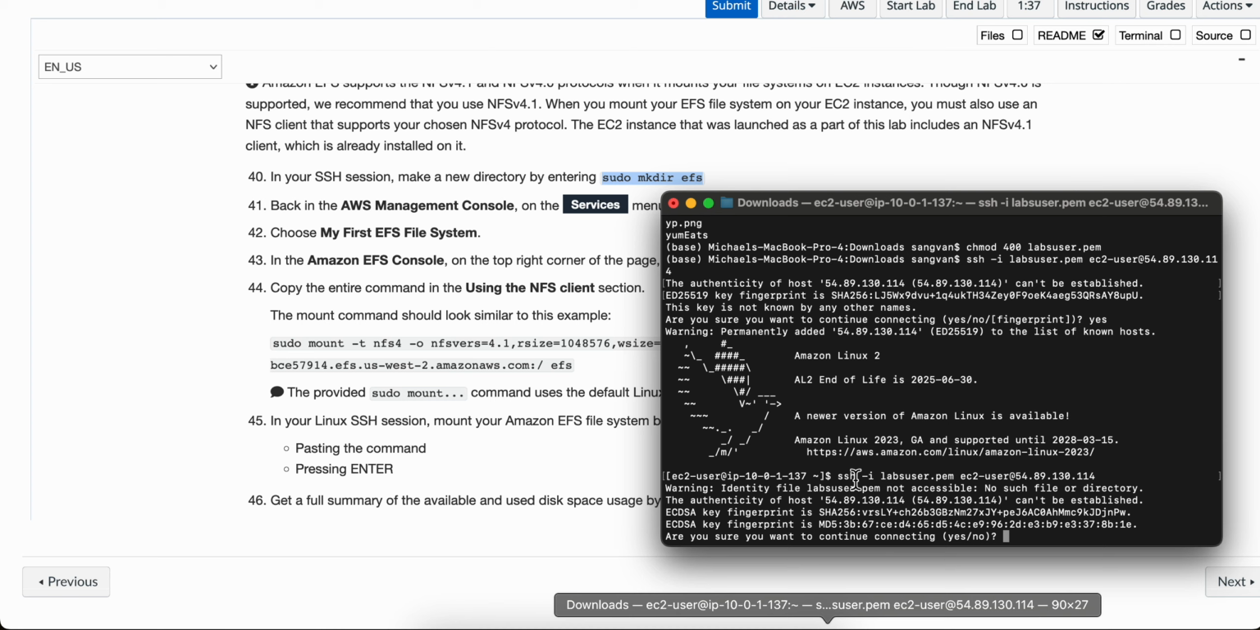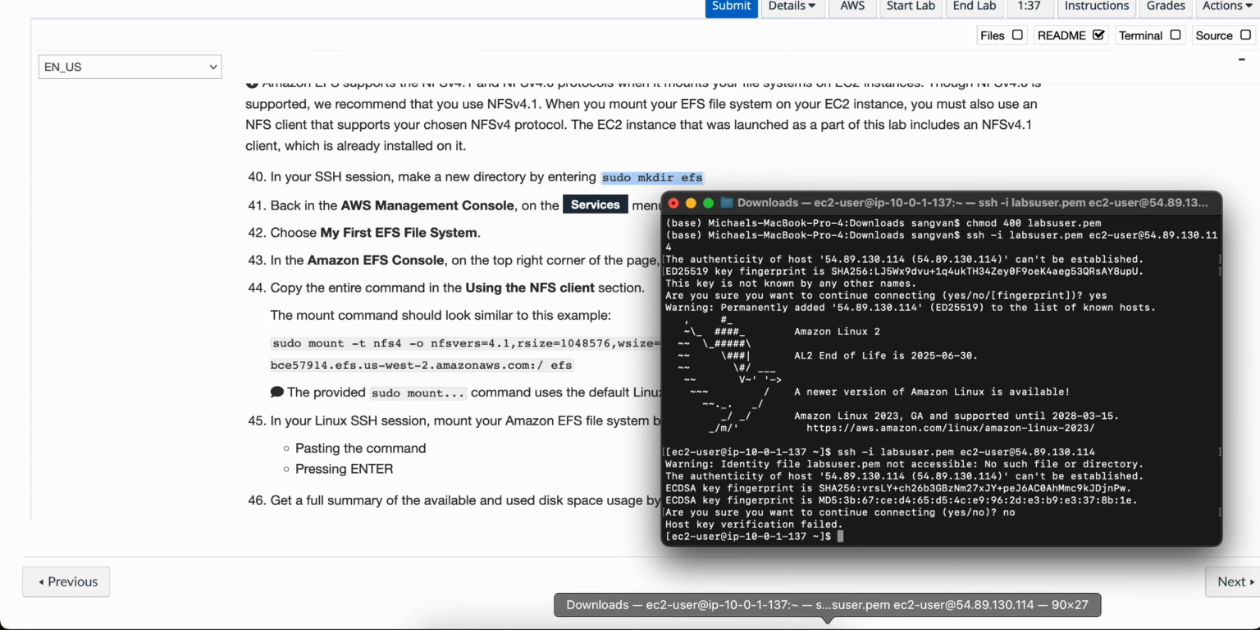Which command did I enter? Nope, that was not it. So sudo mkdir efs.